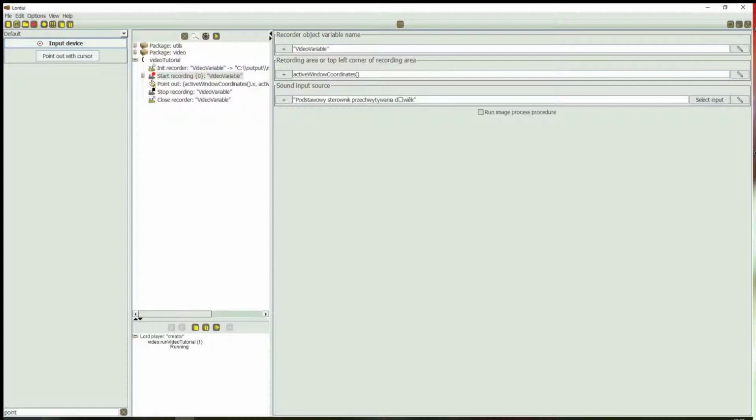This video is being automatically recorded by Lordui. All mouse clicks, keyboard actions are done by Lordui procedures. With Lordui, you can navigate through any application using tools like optical character recognition. You can integrate Lordui with Tesseract, screenshots, keyboards, shortcuts, system command executions, and others.